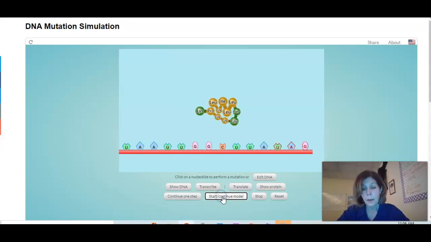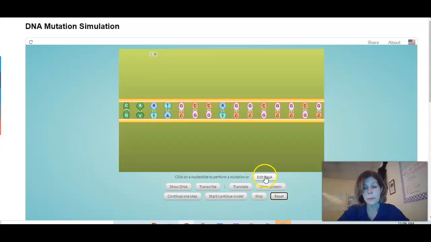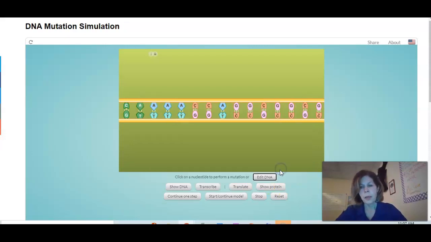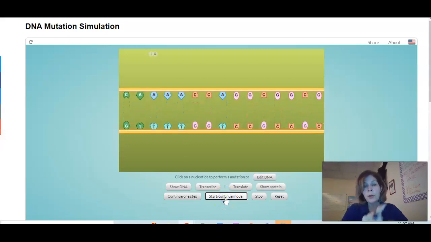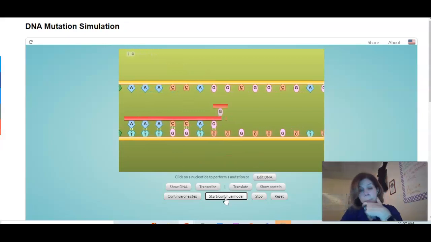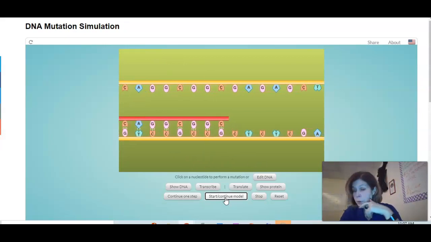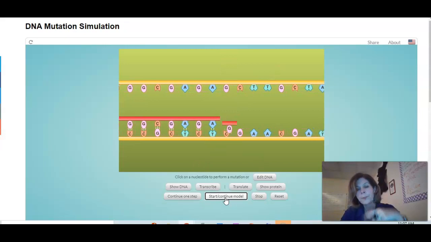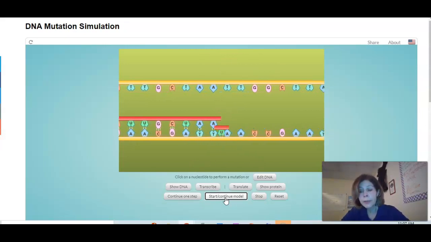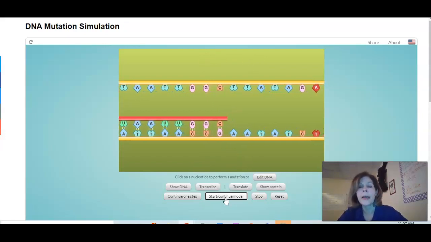Okay, hold on. Let's reset. Let me check. You want to hit reset. Change this to AAA, hit apply. Now go to start. And you'll notice in the DNA, it says AAA. So transcription is going on. This is in the nucleus, so the red line represents mRNA.